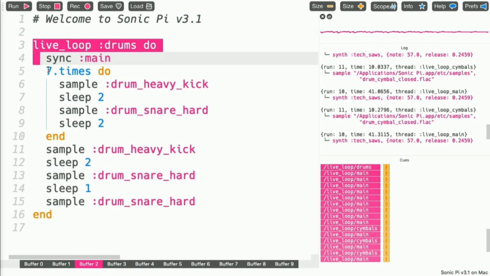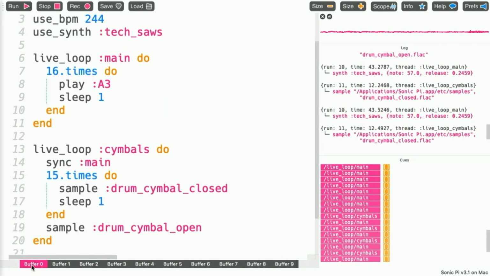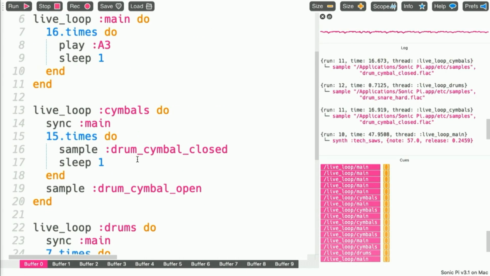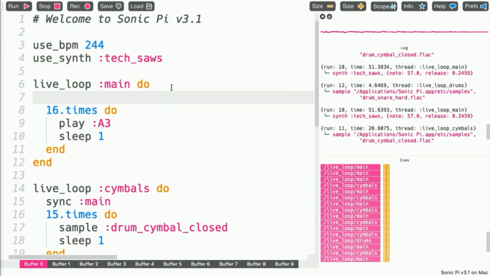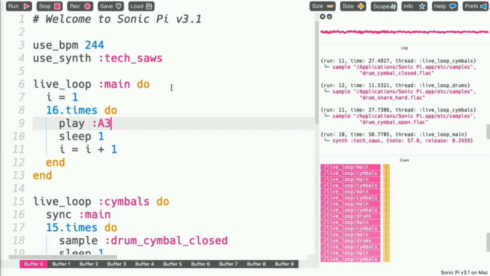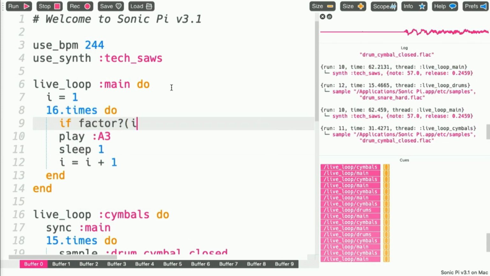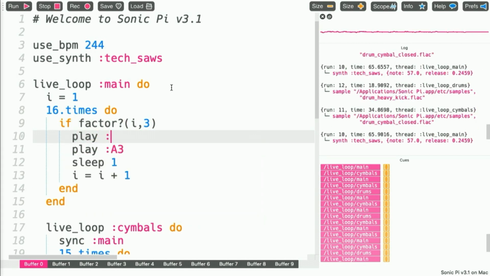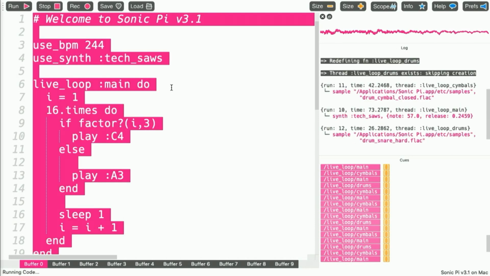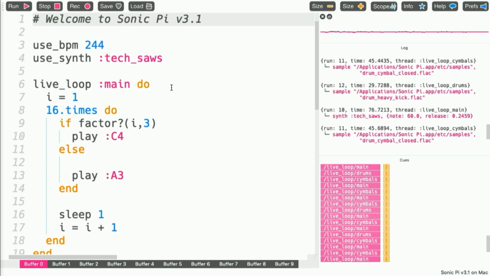We haven't had to restart the program. We haven't had to stop, restart anything. I'm going to paste in this block of code from another buffer. This is going to give me a kick drum and a snare drum. And now I'm going to come over into my main loop method here, and I'm going to put a counter variable in there that increments every time we go through that loop. And then I'm going to say, well, if I is divisible by 3, I want you to play this note instead.